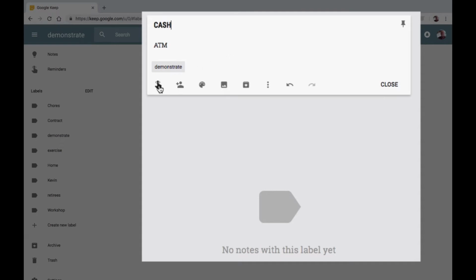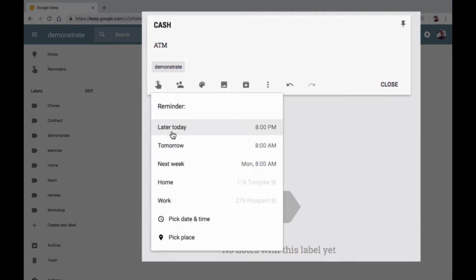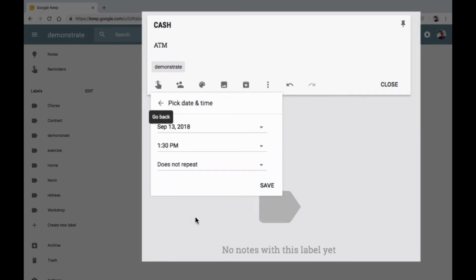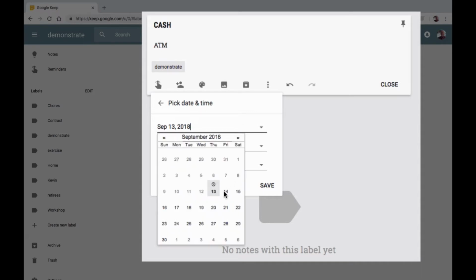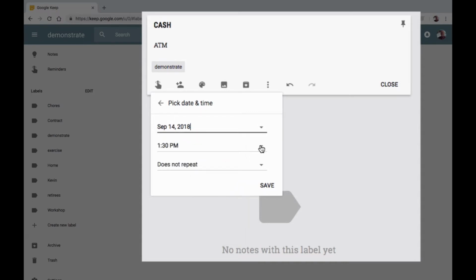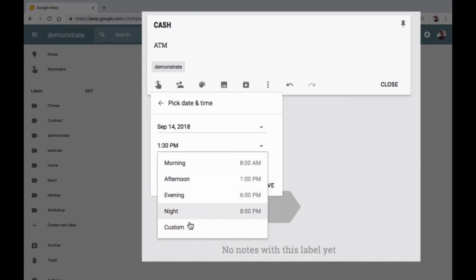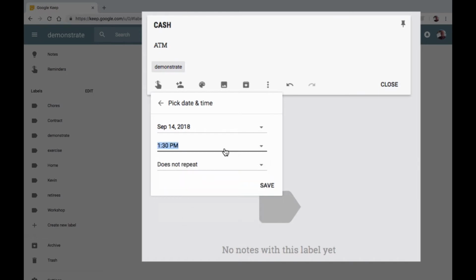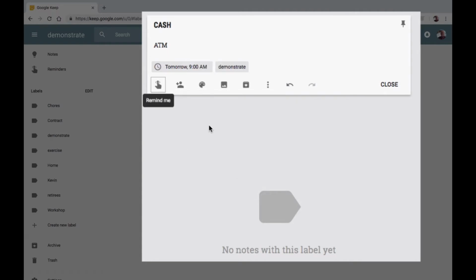I could come down here and click on Remind Me. And I can have a pop-up on my phone later today, tomorrow, next week, or I can pick a date and time. So I'm going to pick tomorrow. And I don't like 1:30 p.m. I don't like these other presets. I'm going to go to Custom, and I'm going to go to 9 a.m. And you can click on this and repeat or not repeat. I don't want this to repeat. I'm going to click on Save. And you'll notice that my little reminder icon has a square around it, which means the reminder is active.